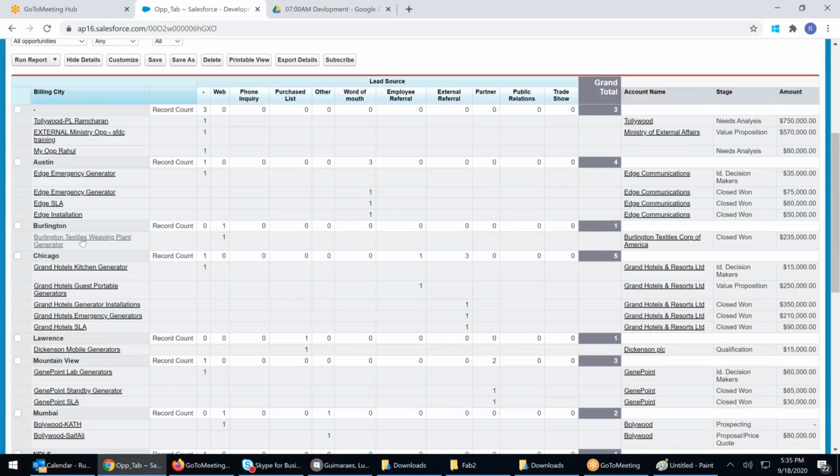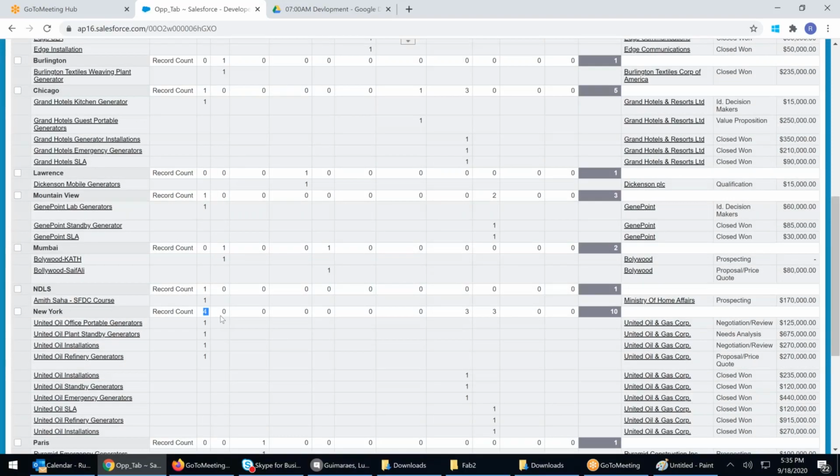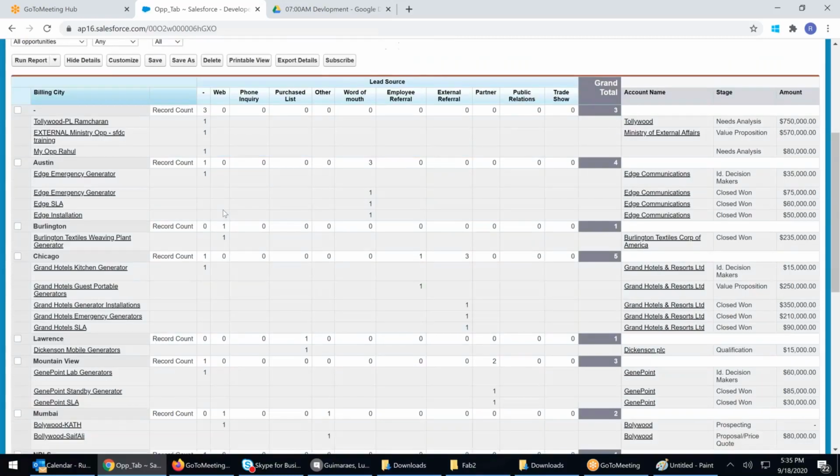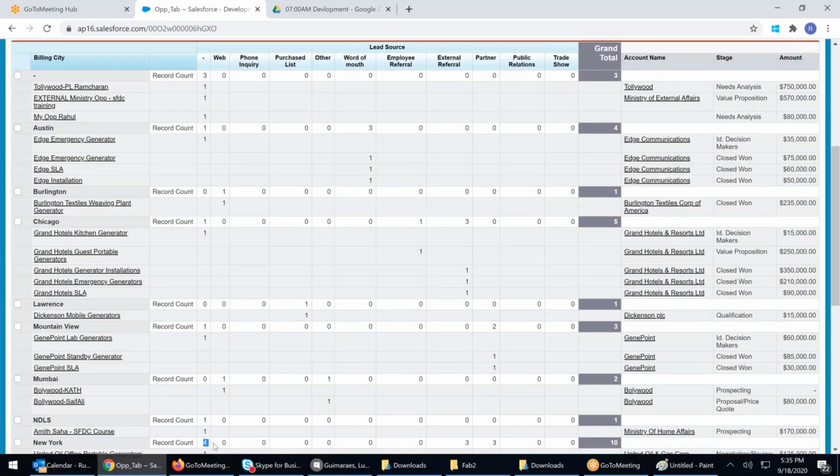For example, city, New York. Total, how many are there? Total 10 customers from New York. Out of the 10, 4 are direct walk-in. How many by web? New York: 4 by walk-in, web 0, phone 0, purchase list 0, others 0, word of mouth 0, employee referral 0, external referral 3, partner referral 3.